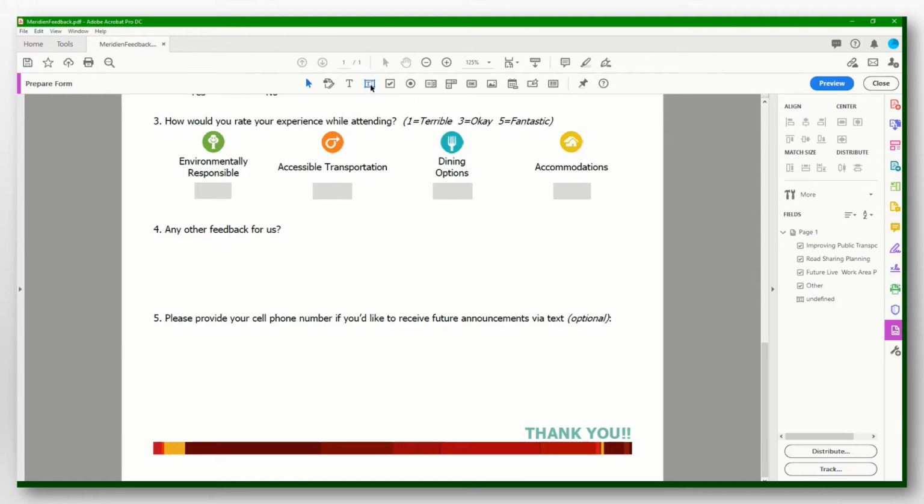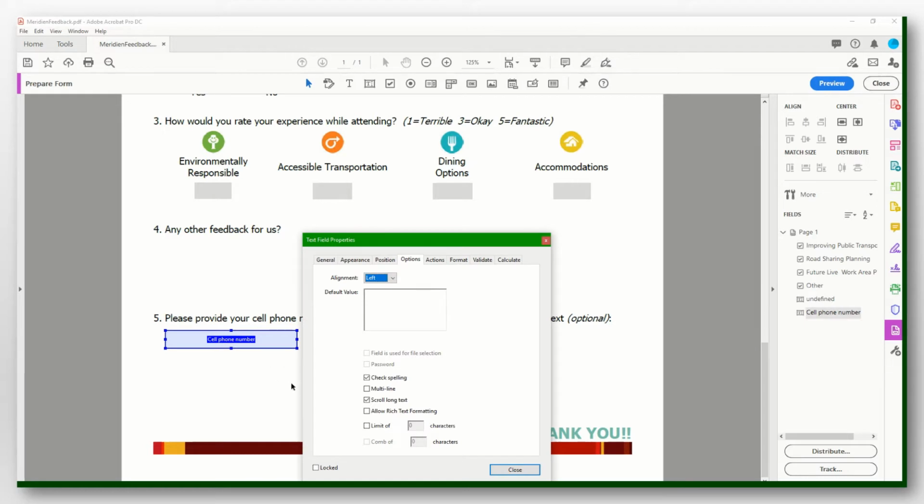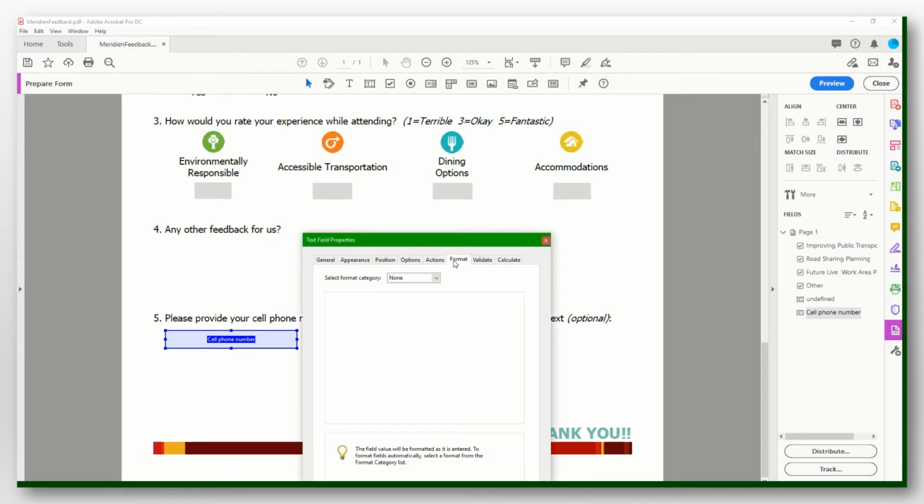So click on the Add a Text Field option on top, and then move that box under 5, and then you can type a cell phone number, and click the All Properties button after that. From there, we're going to go to the Format tab, and under Form Category, we're going to select Special. And under Special, we're going to select Phone Number.